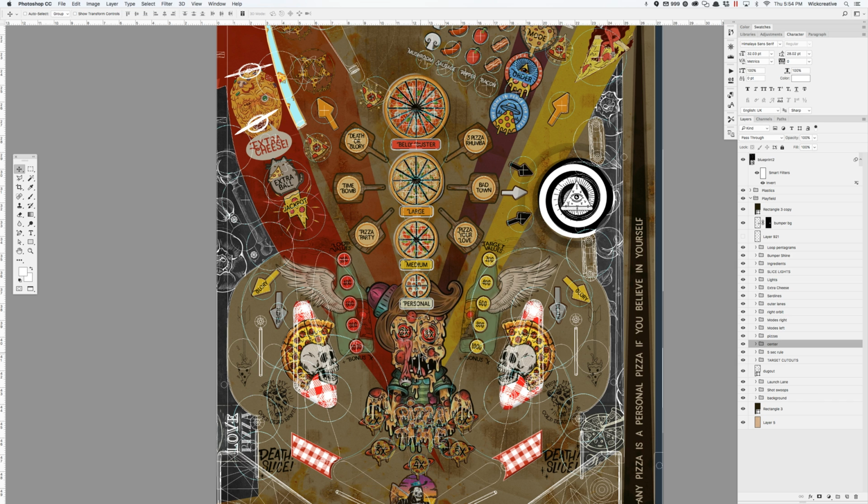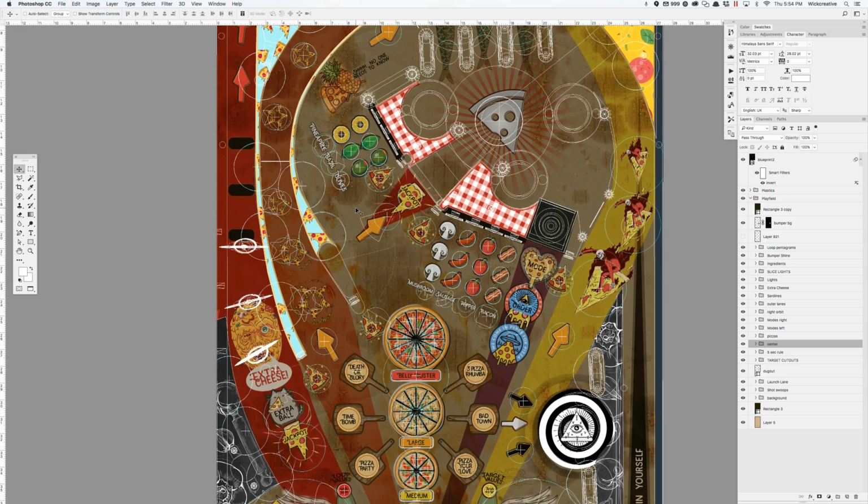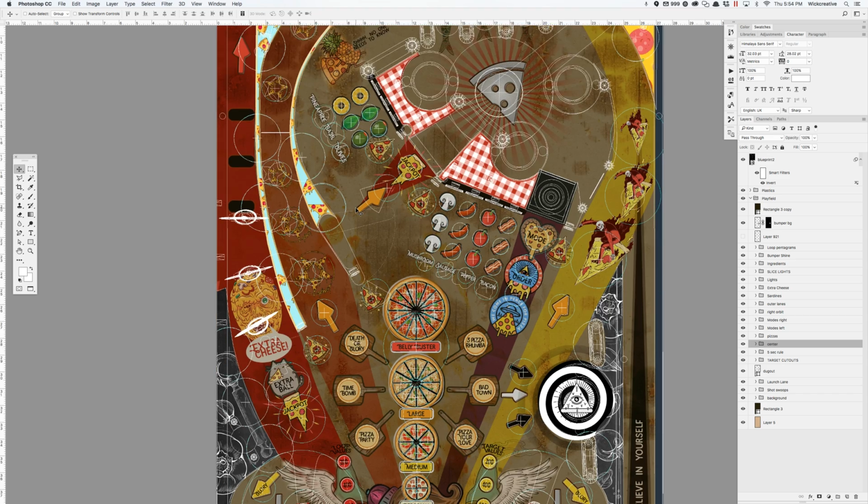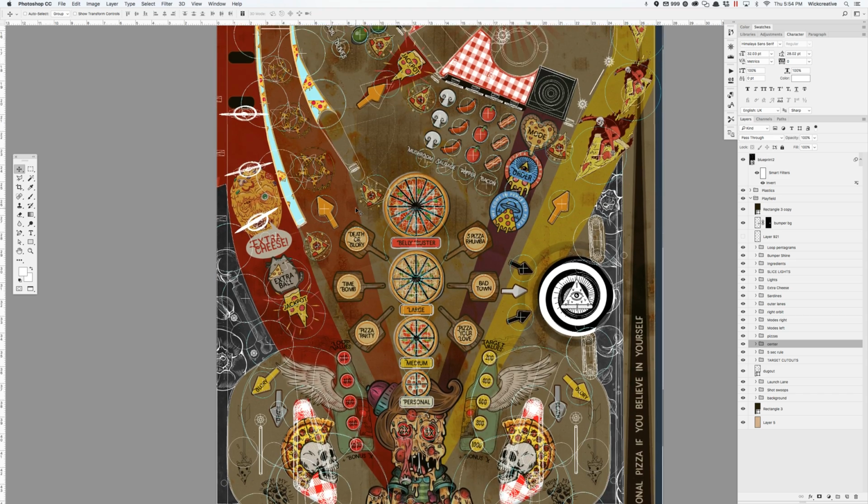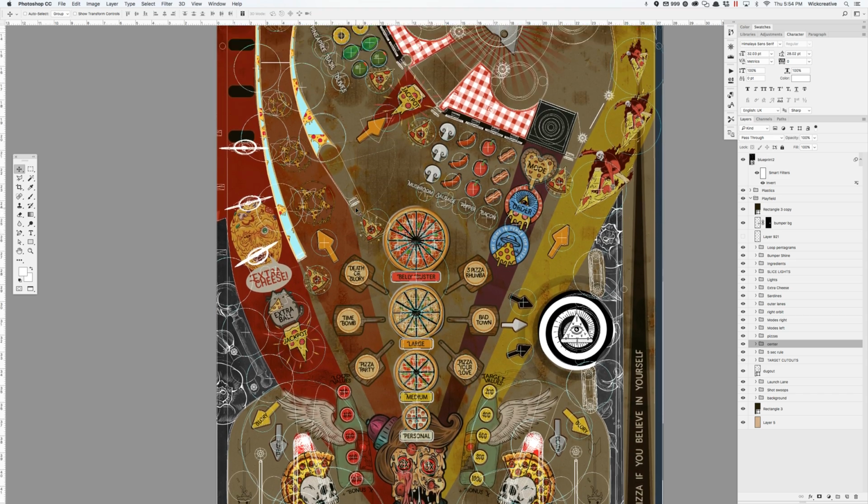So anyways, that's how I design and develop tables and get this layout done, and then bring all that back in, and then we'll start working on coding it.